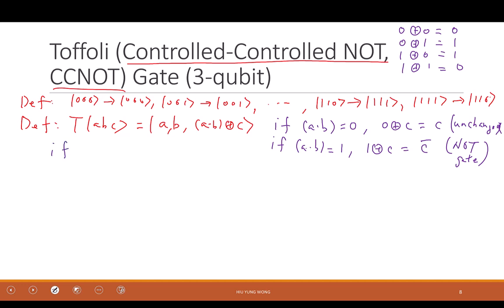If C equals zero, what happened? A, B, zero equals A, B, A dot B exclusive OR zero, right? If I apply the Toffoli gate to a state which has C as zero, this is your A, B, A dot B exclusive OR zero, right? Anything exclusive OR with zero is equal to itself. Zero exclusive OR zero is zero, one exclusive OR zero is one, right? So it means this is equal to A, B, A dot B. What do you get? This is just a classical AND gate.